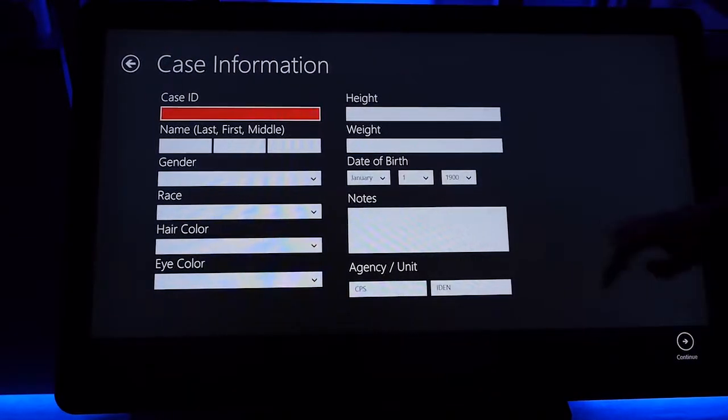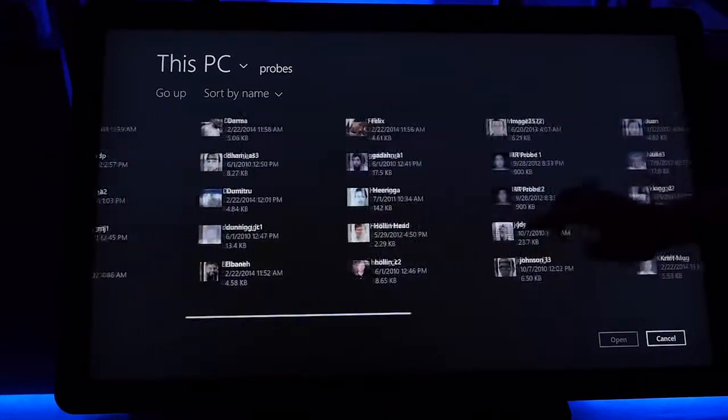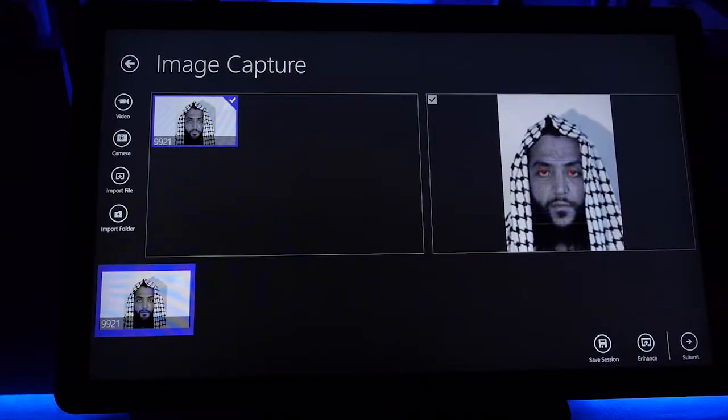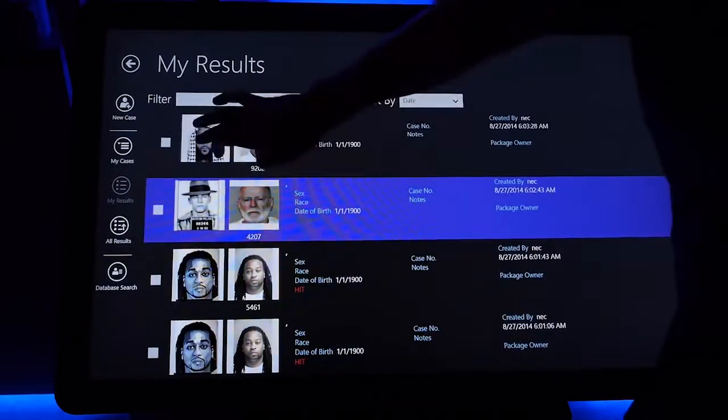At this point, I want to show you some of the verification tools available. We'll import a file, bring up Mr. Jade. Mr. Jade has a very prominent facial artifact in that he has a scar on his forehead.